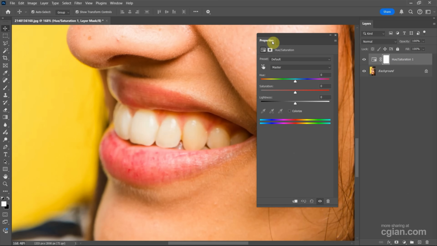Next, we can go to the Properties window and then we can go here to change from Master to Yellows. Next, we can reduce the value in saturation. I use -100 and the lightness we can increase a bit. I increase to about 40.